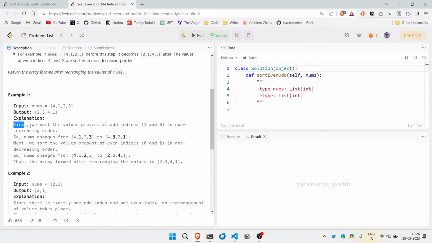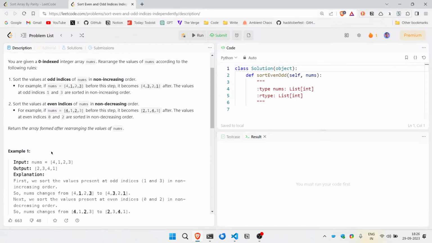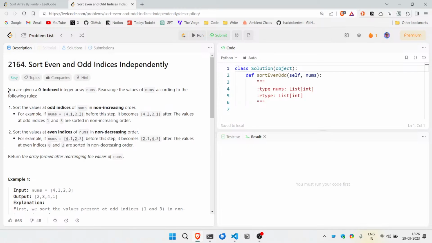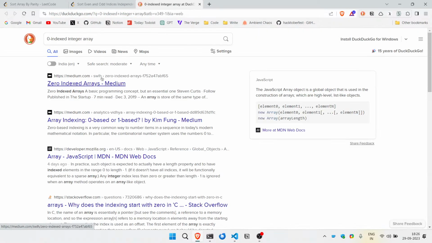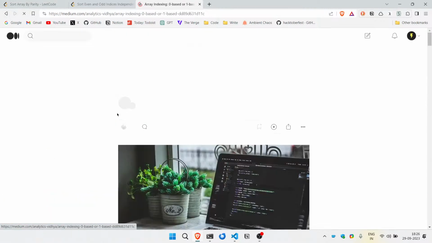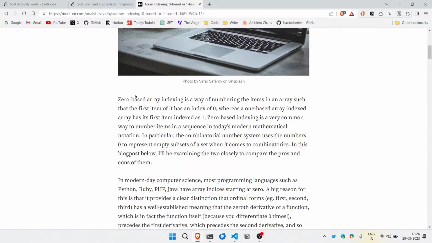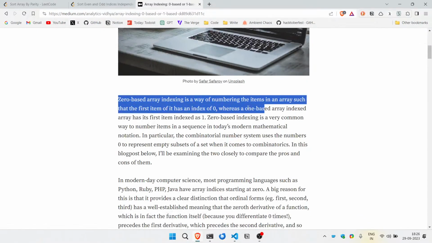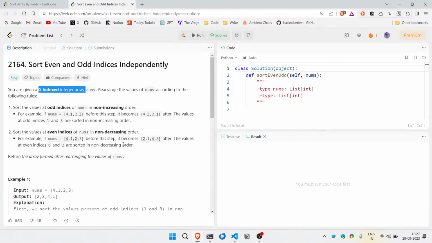First we sort in non-decreasing order, and then change that. So I guess the zero indexed. Okay, so what is a zero indexed integer array? Some guy on Medium says the first item has an index of zero. That's not a big deal. Yeah, that's weird.